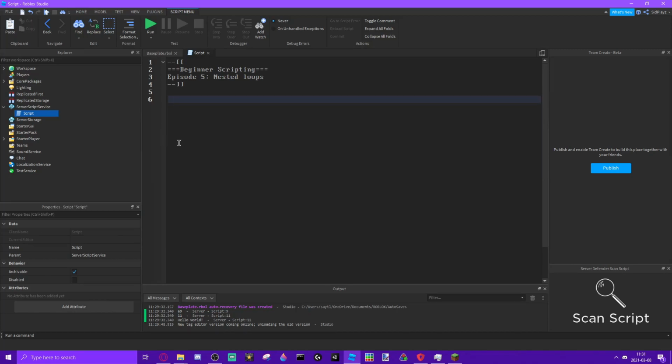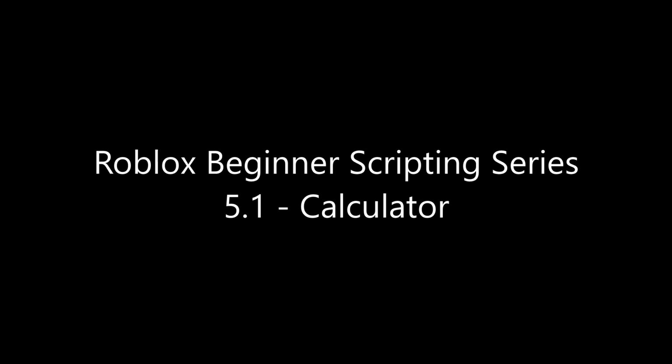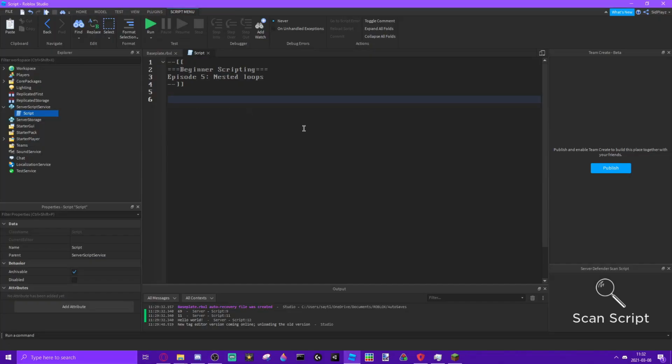So, in this video, I'm just going to be showing you some examples, because nested loops is just a loop inside a loop. So first we're gonna do a calculator program.